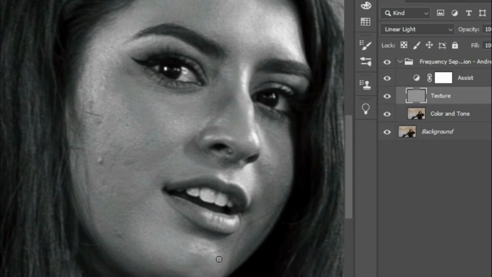Now we're going to come over here. We're not done yet though. So here we go. I'm going to show you a quick little before and after. So I'm going to turn off all the frequency separation. Here we go. And after.